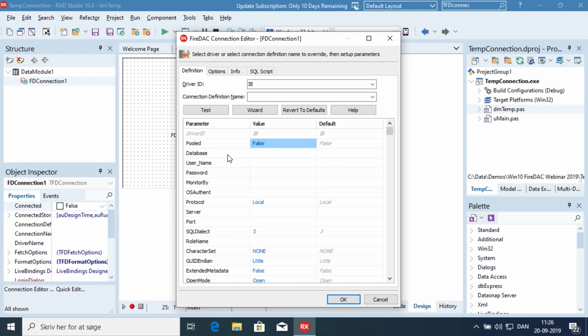So for example, the database, I can here choose which database I want to go to. And I have obviously copy pasted it into the clipboard here. The standard username for an Interbase database is sysdba, and the standard password is masterkey.